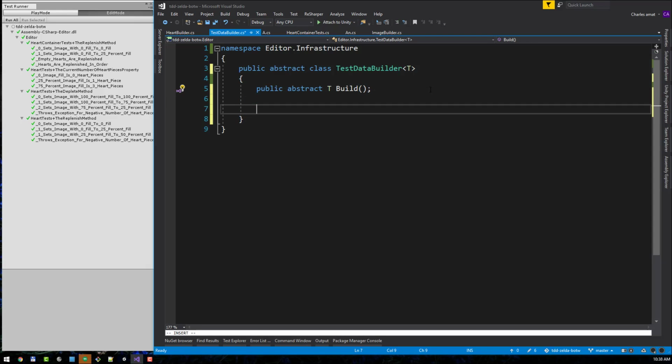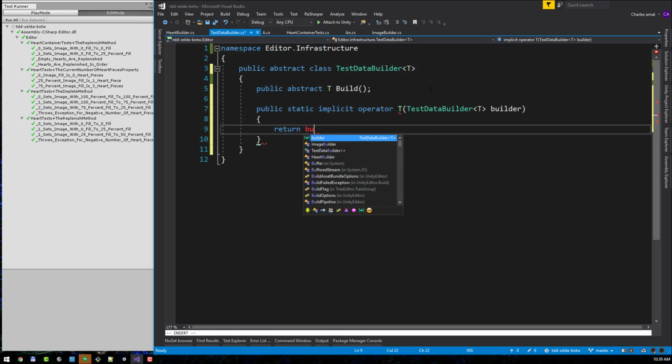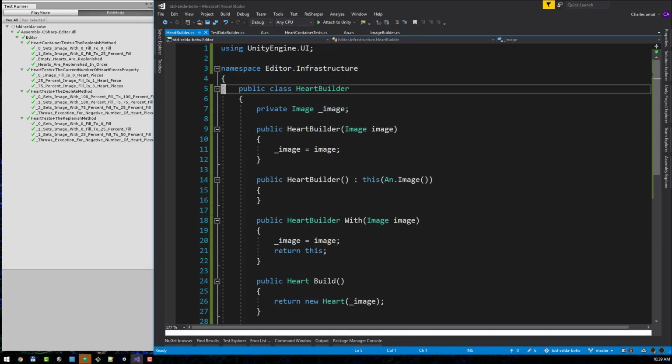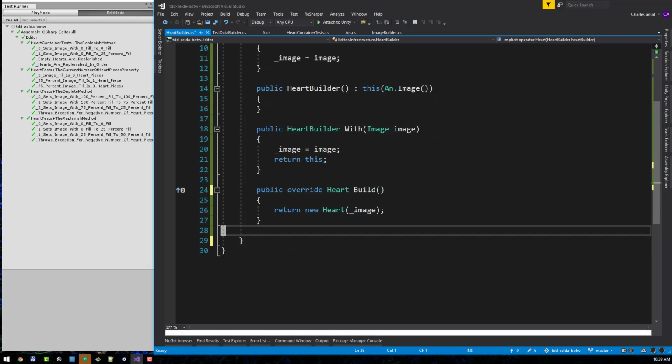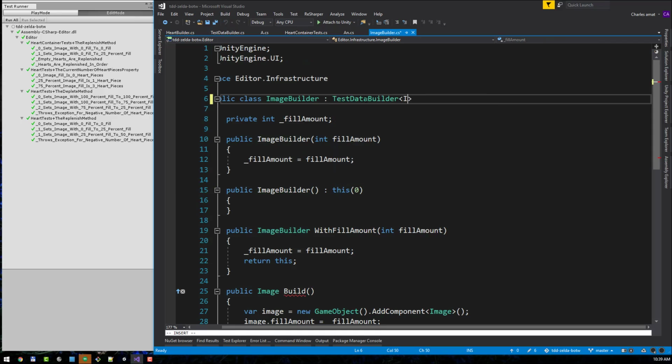Build will be an abstract method that each builder will have to implement. But we can actually implement the implicit operator right here in test data builder. This is thanks to that type parameter. Now, let's refactor image builder and heart builder to inherit from test data builder, overriding build and removing the implicit operators from each of them.